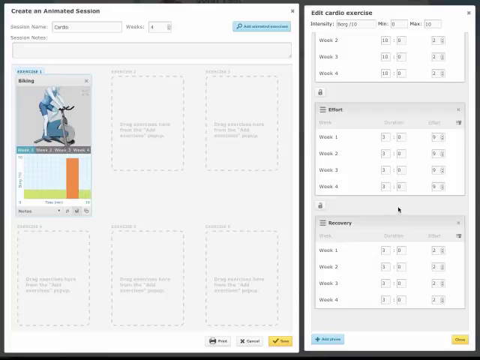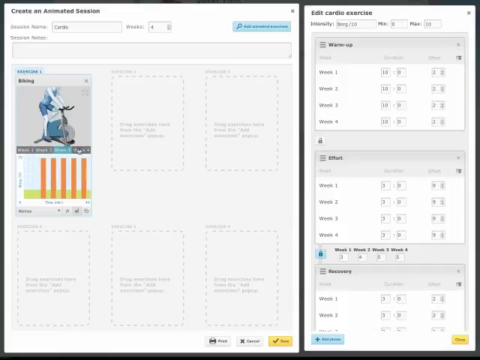Now a really important feature. If we want to repeat these 2 phases, so say I want to do 3 repetitions of that 3-minute fast, 3-minute slow, I'm going to use that little padlock icon to link those 2 phases together, and then I'm going to tell the system how many times I want to repeat those 2 phases. So depending on the amount of repetitions that I enter here, this is going to have an impact on my graph for week 1, week 2, week 3, and week 4.